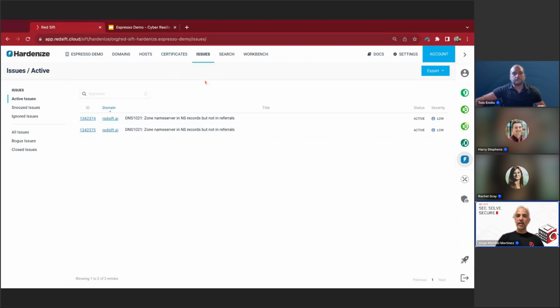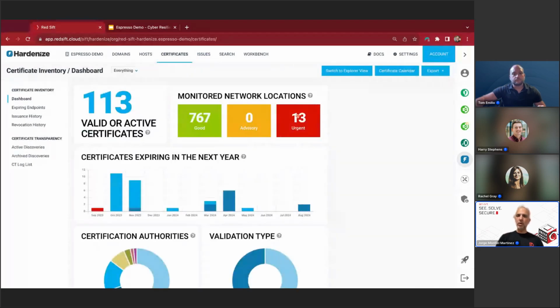Now, another part that our customers find very valuable is the management of certificates. So in this case, we have 13 network issues.